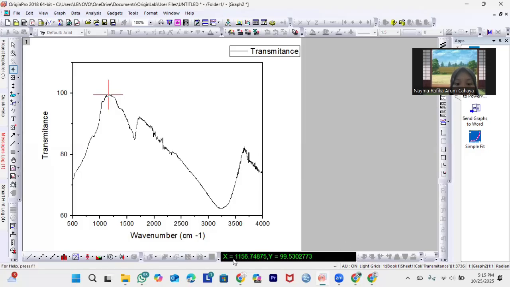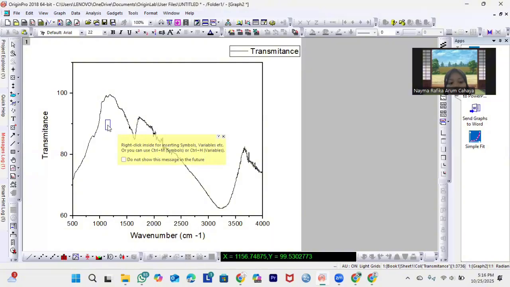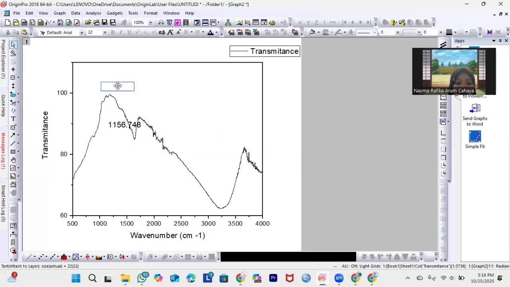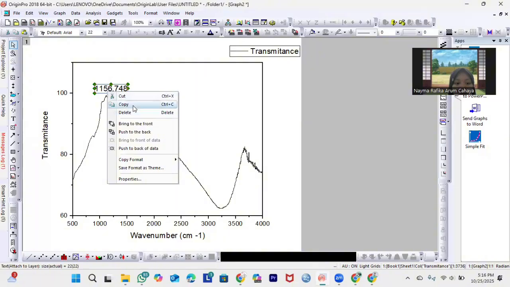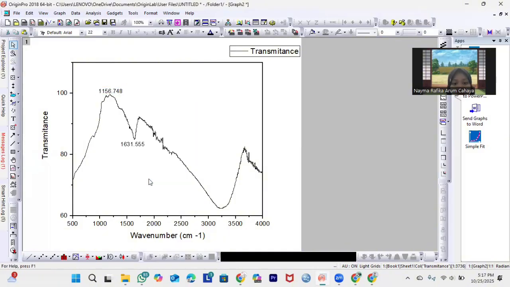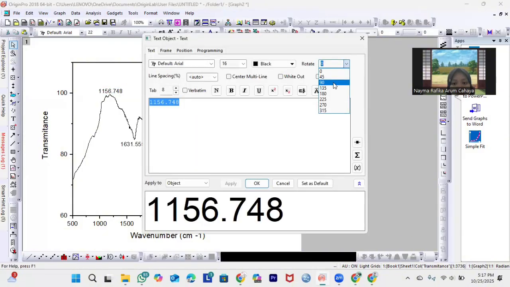This x is 1156.7. Right click, properties, and then we rotate it 90 degrees. Okay.